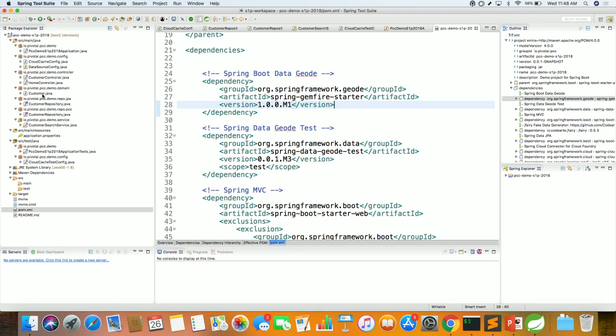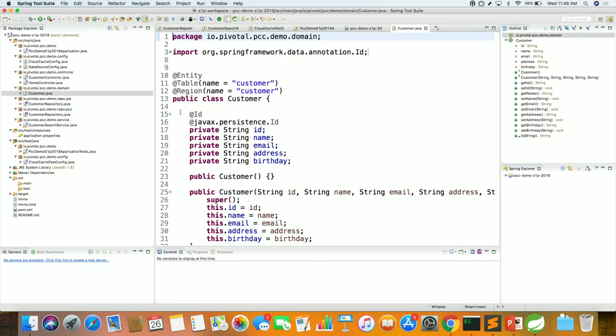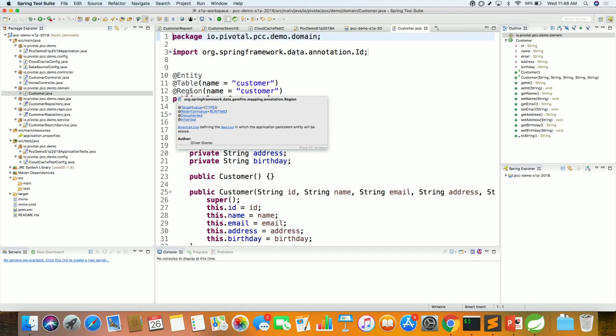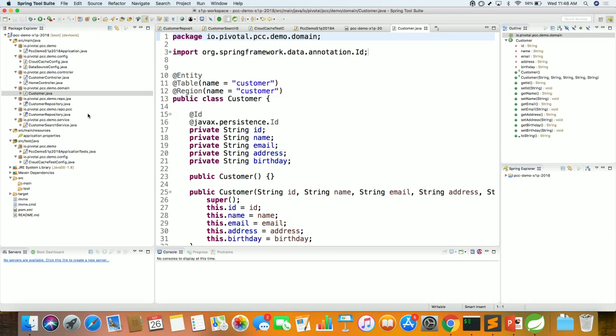As the next step, the developer will need to annotate his object models with an annotation called @Region. What @Region specifies is the name of the region where I have to go and store this customer object. In this demo, we are trying to do a Lookaside caching pattern, a caching implementation of a customer search service.